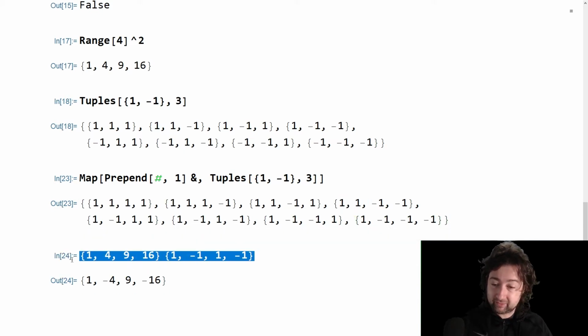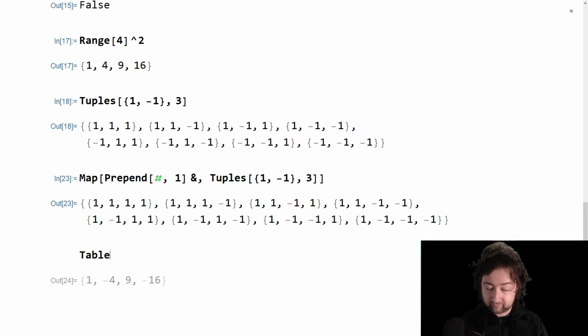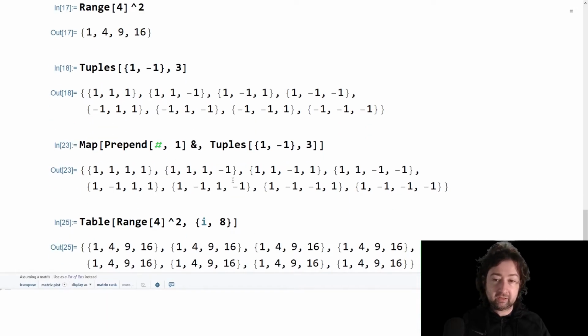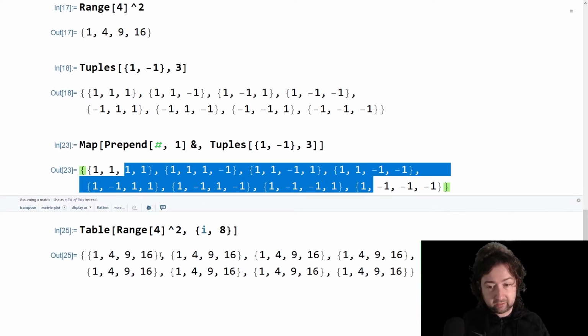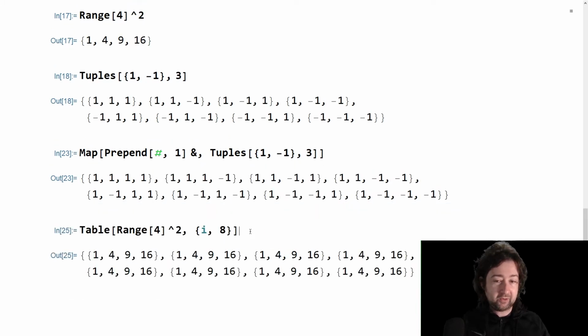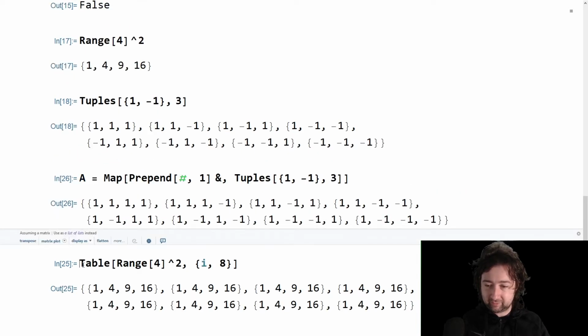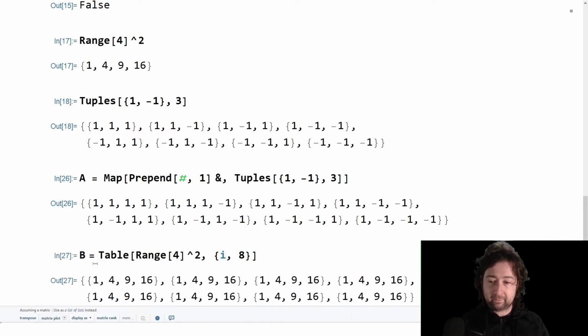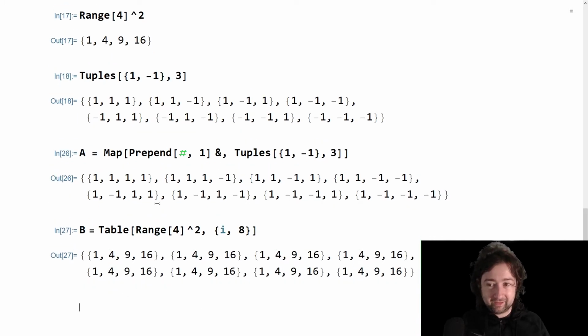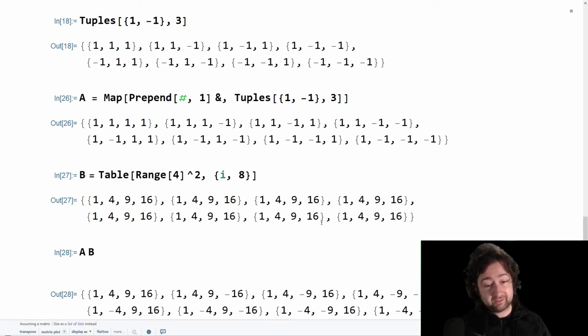There's an easy way to do that, where I can make a table consisting of my range of 4 squared, and then I just need to repeat that 8 times. Now you'll see that this and this have the same size. So if I call this A, and I call this B, and I multiply those things, maybe I'll get lucky, and I'll get each entry in each list multiplied entry-wise. Oh, look at that. That's nice.